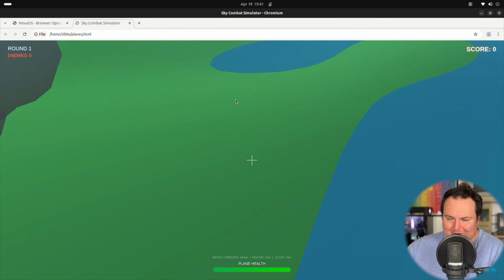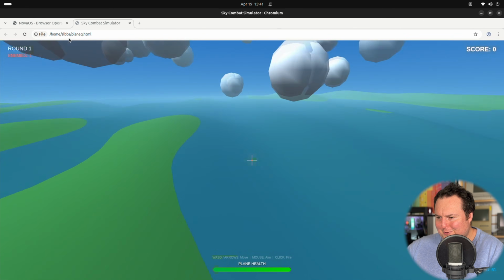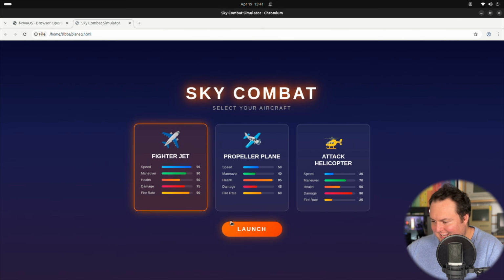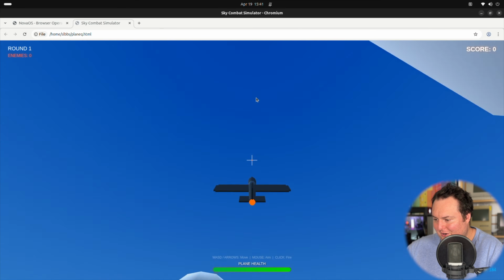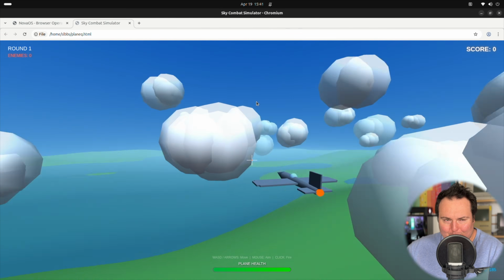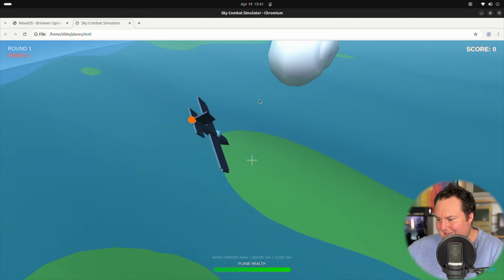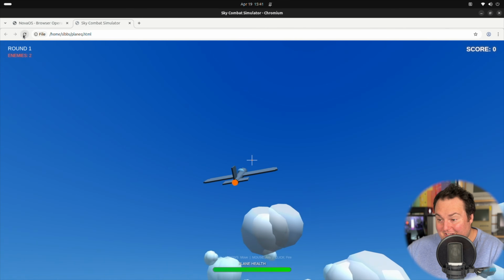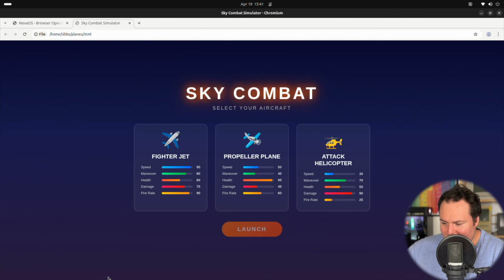Okay, so now we're starting to see some of the limitations here, where the first plane model was perfect. The camera was oriented properly, and everything worked very well. The propeller plane was a little wonky in terms of the camera positioning. And then finally, the helicopter was just basically a disaster. So I think this is definitely worthy of a follow-up prompt.